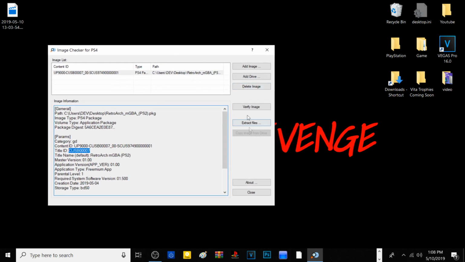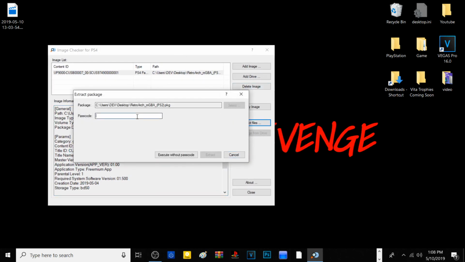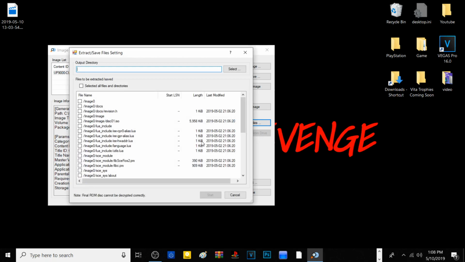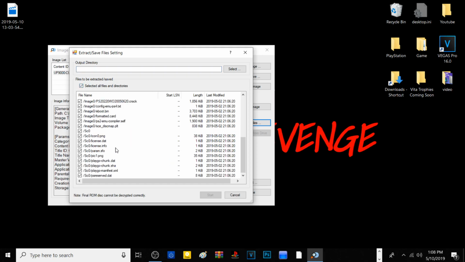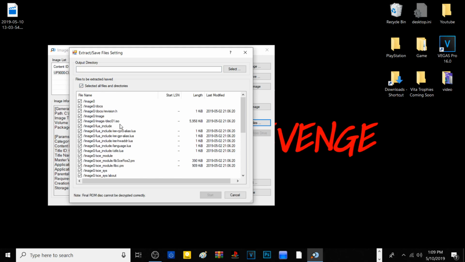But now what we need to do is extract our files and then type in a passcode. For our passcode, it's 32 zeros. So all you have to do is hold down 0 until you can't anymore, since you can only go up to 32 characters. Once you've typed in your 32 zeros, go ahead and hit extract. Make sure that for the section where it says files to be extracted, select all files and directories is ticked and all of them are ticked, because we're going to need each file, since we have to repackage every file as well.